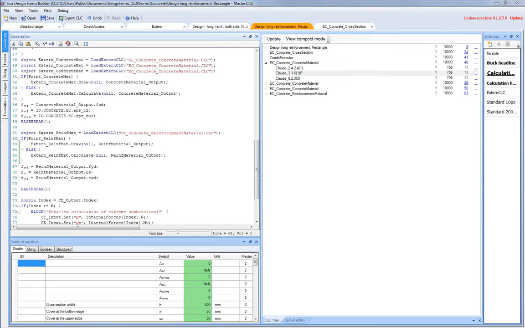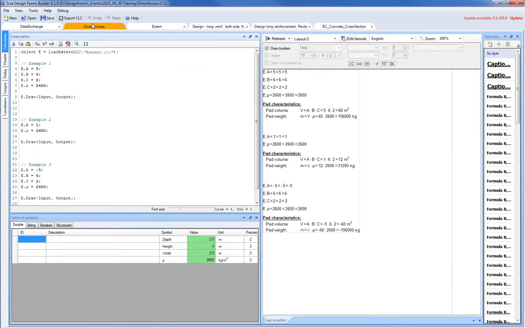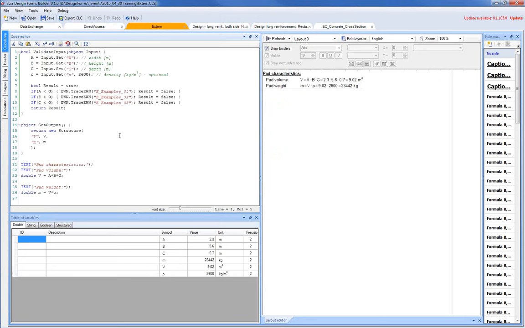Any other question? If not, we will move to the next topic, which is data exchange structure. Data exchange is something which is used for communication between master and external CLC. First, I will show you direct access from master to external CLC calculation and try to describe some problems which may appear in this. We have some external calculation which calculates volume of a brick and the weight. So, sorry, moment.